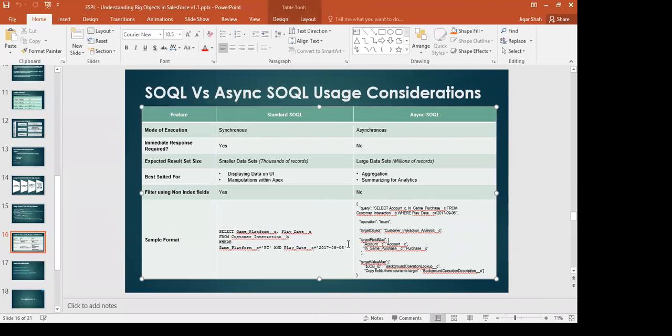If you see your regular SOQL, this is the syntax, and that's the same for when you end up using SOQL with big objects. But if you really use async SOQL, it's actually a JSON structure that you create, and I'll show you how and what the structure is that you create. But this is the typical structure.